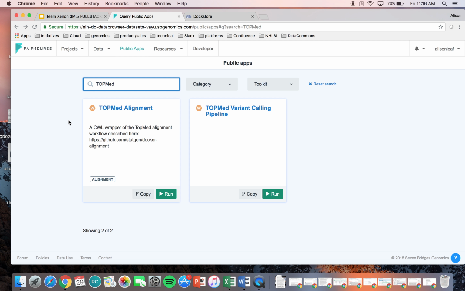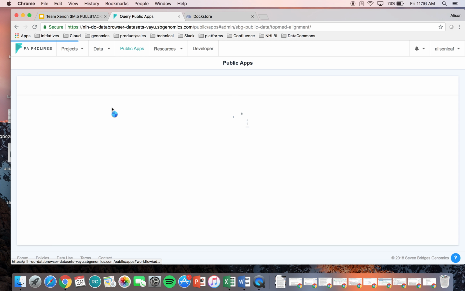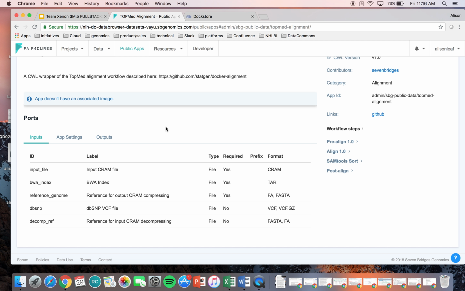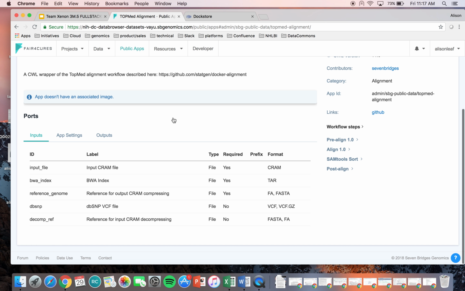And she'll find both the TopMed alignment workflow and the TopMed variant calling pipeline. Descriptions of both of these workflows will be added in the future, as well as the type of information just seen with the RNA-seq STAR workflow. For now, the workflow lists the inputs, app settings, and outputs.